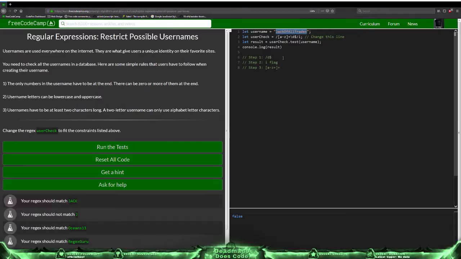So you fail, buddy. Why do you fail? The username letters can be lowercase and uppercase. Usernames have to be at least 2 characters long. Why do you fail? You should be fine. Do I add like a star?